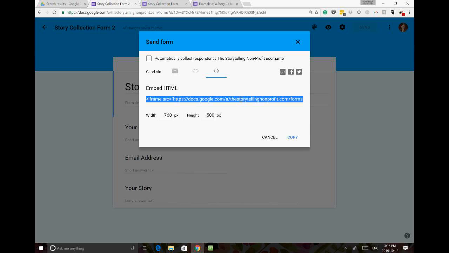And then you just need to head on over to your website, to the back end, and find a web page that you want to put this in, and you just put the HTML code directly in there. So again, that's also another easy way to have this form accessible to people in a very public-facing way. So those are three different options that you have for sharing this form with people.